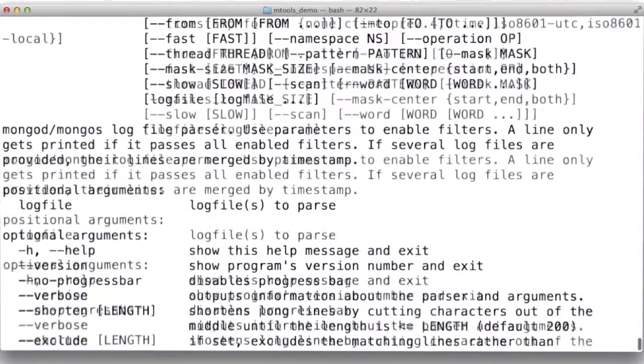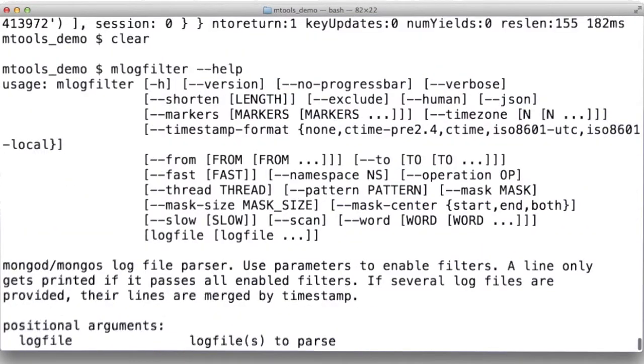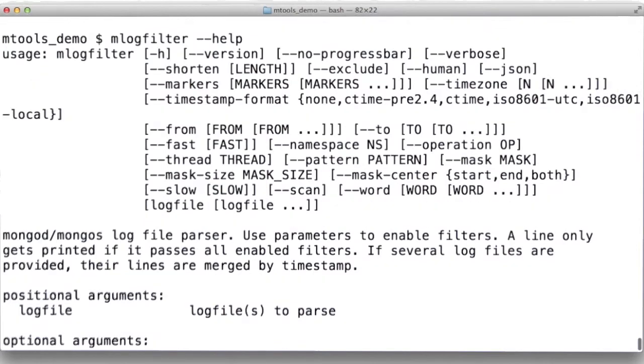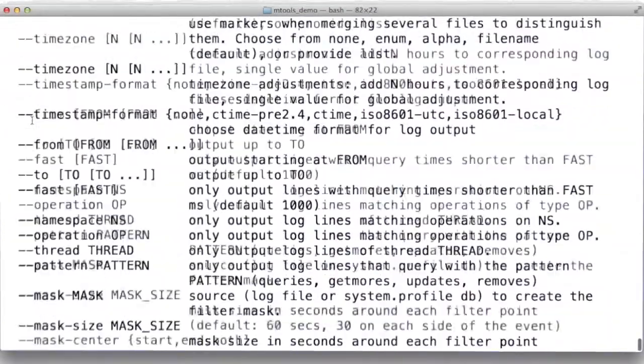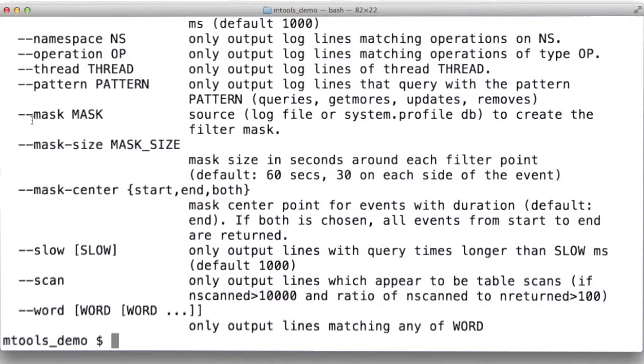And again, if you have any questions and want to see what other options are there for mlogfilter, just use mlogfilter --help and you get the usage and some explanation for all the different available options. And that concludes the mlogfilter demo.